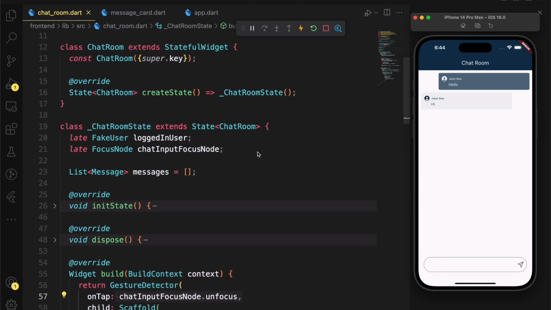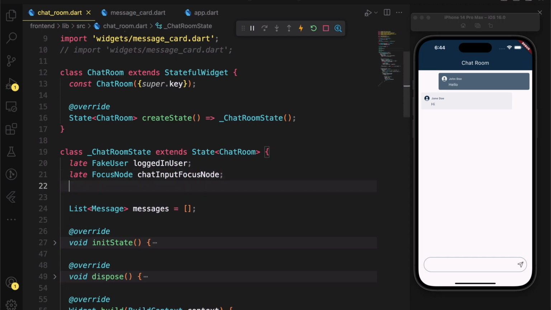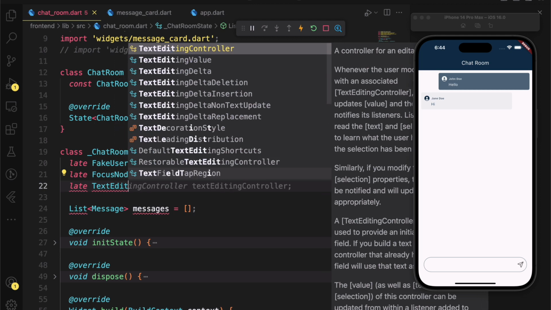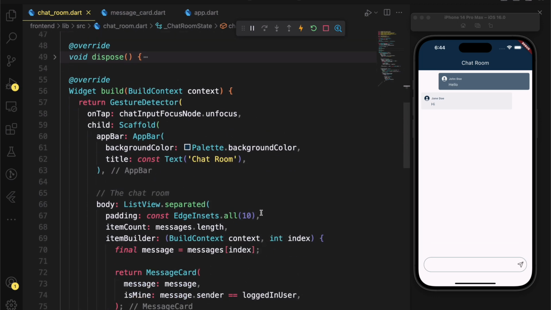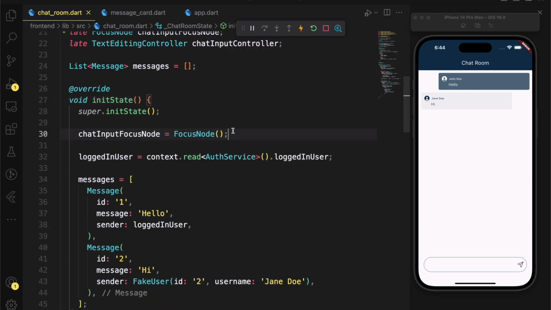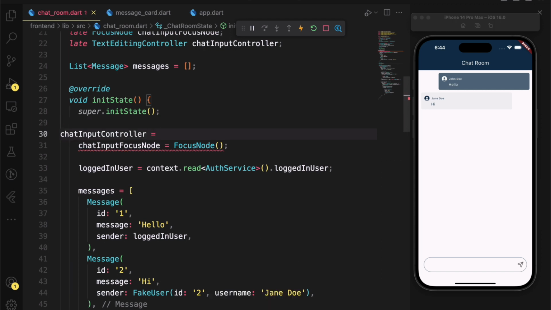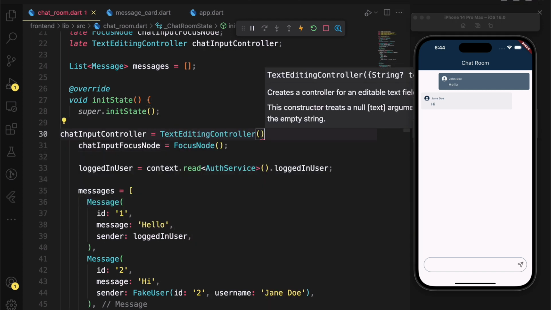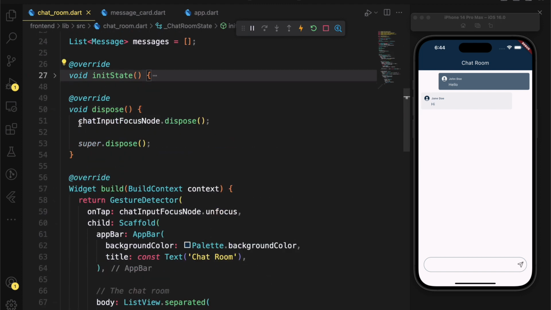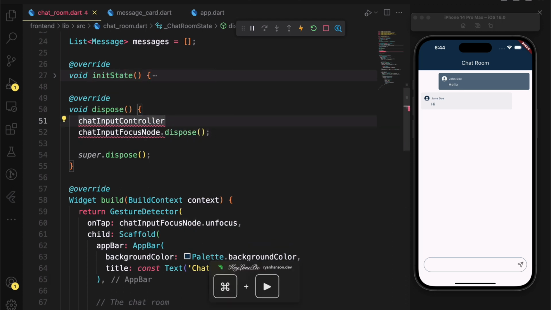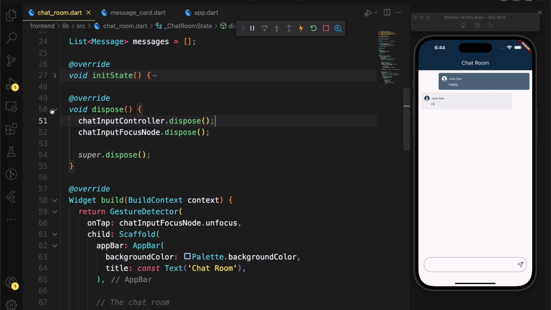The most important thing we need to do right now is to collect the information that the user inputs in the field. We're going to create a text editing controller, which we're going to call chat input controller. This is looking better. Then I will head over here and initialize it, as well as dispose of it properly. If the widget closes, let's dispose of it properly.